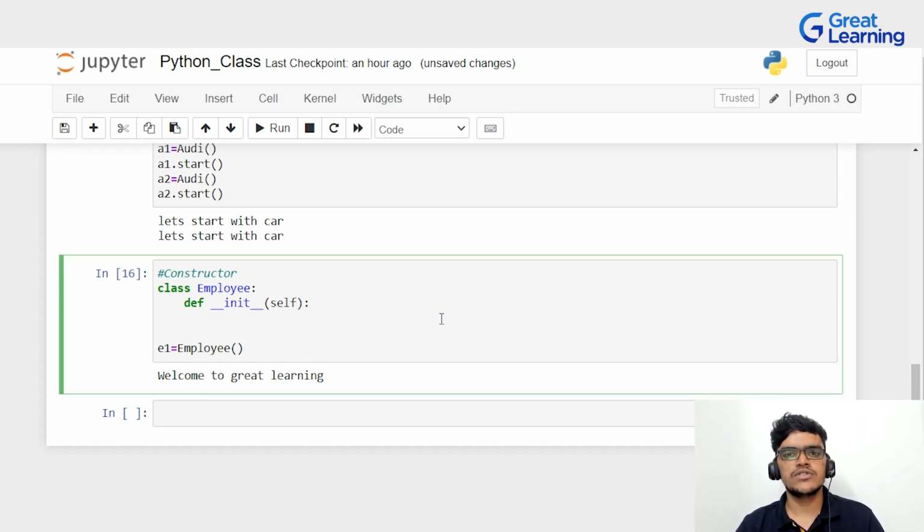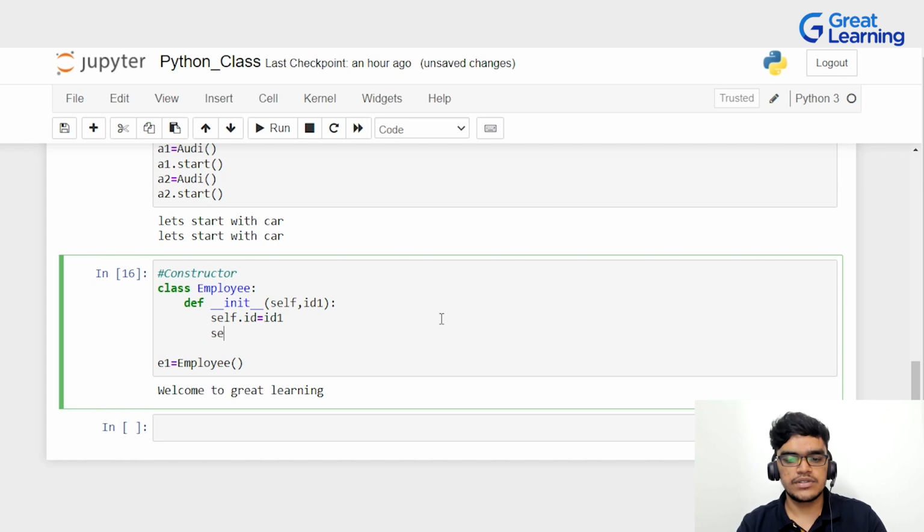Now what I will do here, so I told you that a class will have attributes as well as methods. So let me create some attributes here. If I write self.id here, an employee will have an id, right? So let me write id1. Basically this is a parameter, right? So I will write id1, and after that I will write self.salary, since an employee will have a salary.